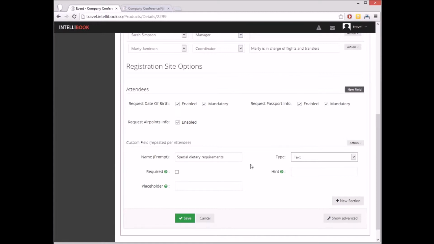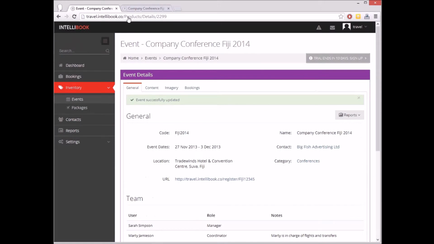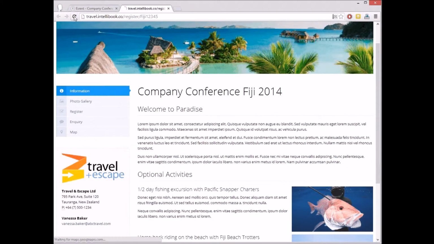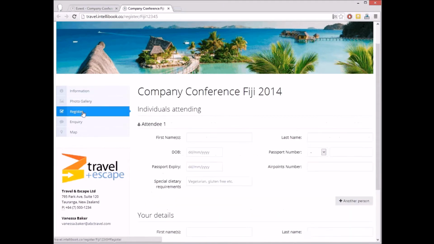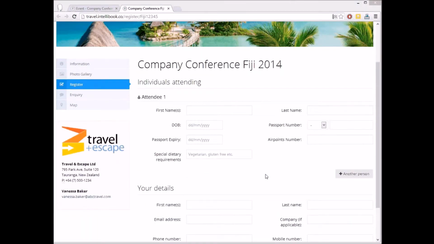One last thing I'm going to provide is a placeholder, which is a good way of providing an example to the person registering of what they might enter into this field. At this point, I'll save the settings and let's go and refresh the registration site to see how this custom field is presented. You'll see my custom field here under Attendee 1. Since it's been loaded at attendee level, this field will be repeated for each additional attendee on this booking.